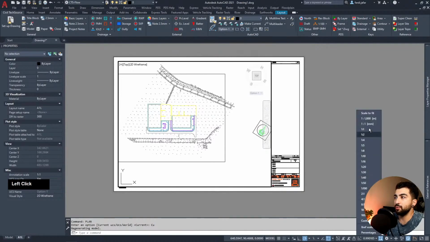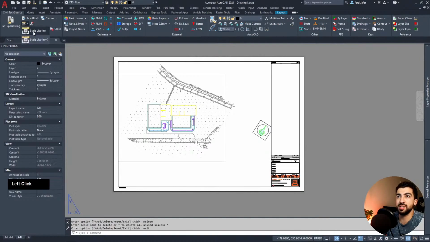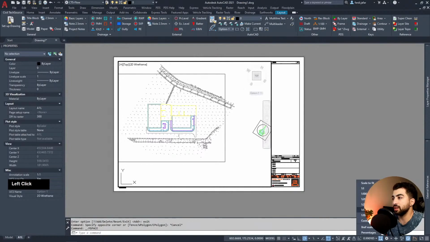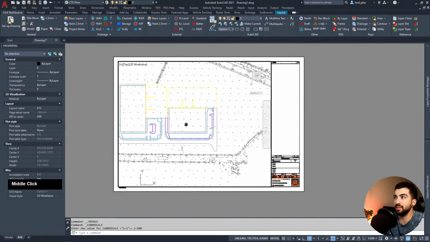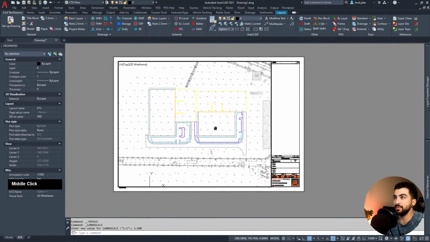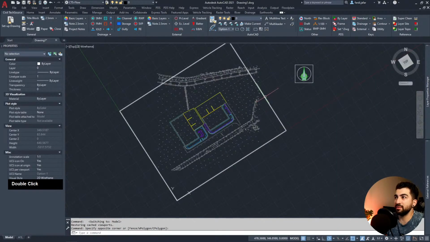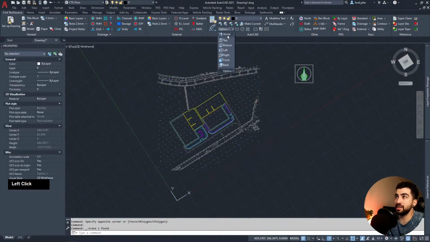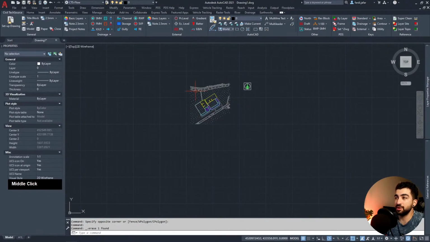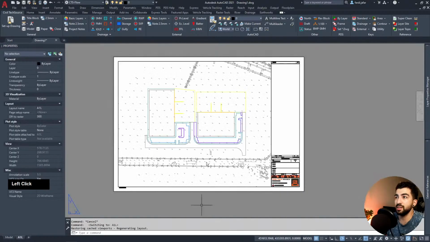Now I'm gonna keep it 1 in 500, so I'm gonna use my command to delete all the scales and put the meter scales again. Double click in the viewport and change it to 1 to 500, and then bring it in over here. And now I can make my UCS back to the world, which is the correct one, and everything is true coordinates, and everything is shown here as it is.